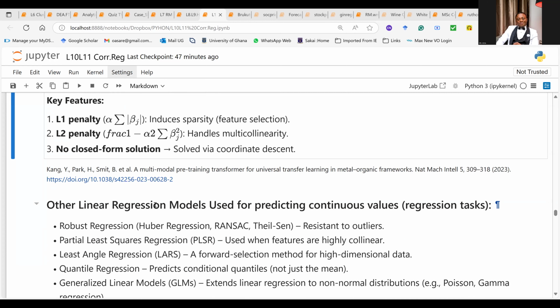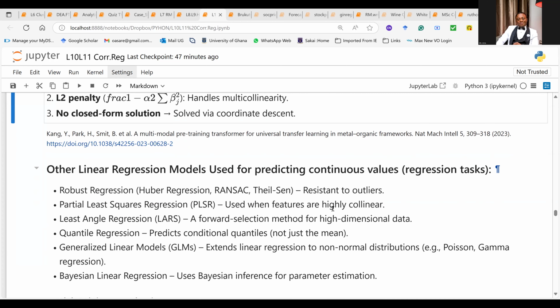So apart from the linear regression model, there are other regressions, robust. The Huber regression and the RANSAC are very powerful, very robust to outliers, extreme values. So if there's a tendency of outliers and extreme values, that's it. The partial least squares, the least angle, the quantile, the generalized, the Bayesian, all of them are there, but they are all kind of sort of regression related models. Okay, regression models are just, they are still for regression. They don't have their binary classification versions. They are all for regression, for regression, for regression.